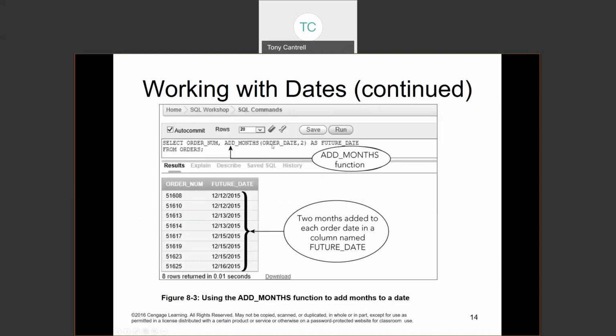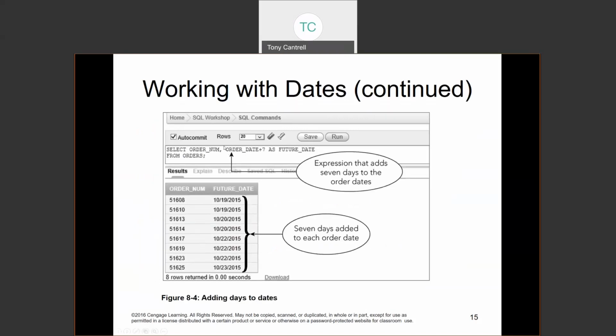Here's an example of the add months. It says, hey, I want you to add 2 months to the order date. So you order something and they give you 60 days to pay, which is basically 2 months. Some months it may be 62 days, but that's how you do it. To add days, order date plus 7. And I can tell you that neither one of them will work in MySQL. So you have to Google it if you don't want to do it this way.